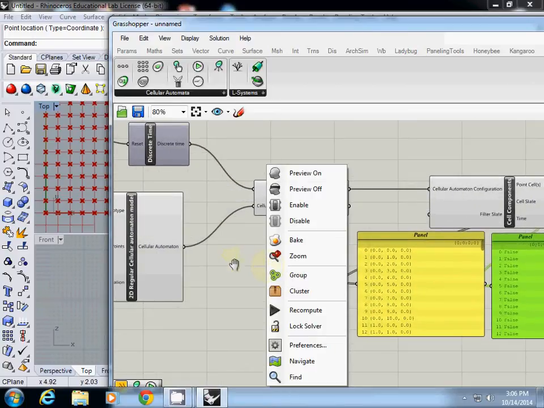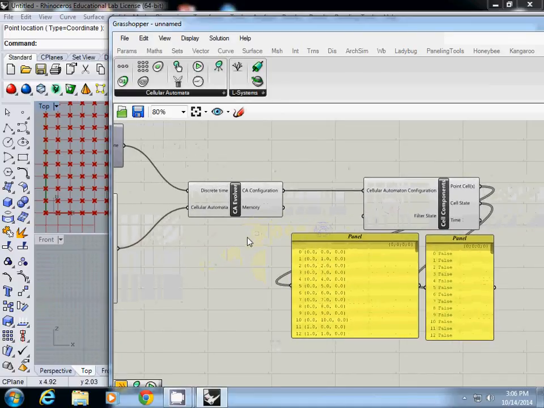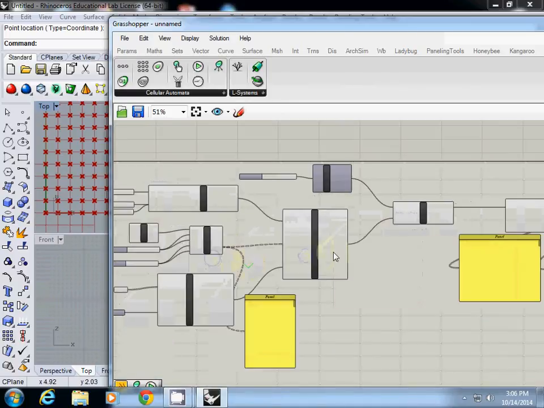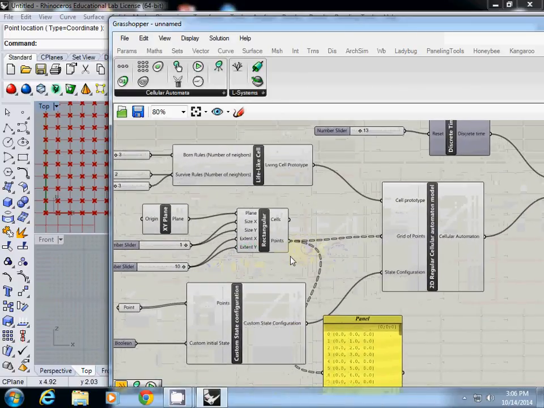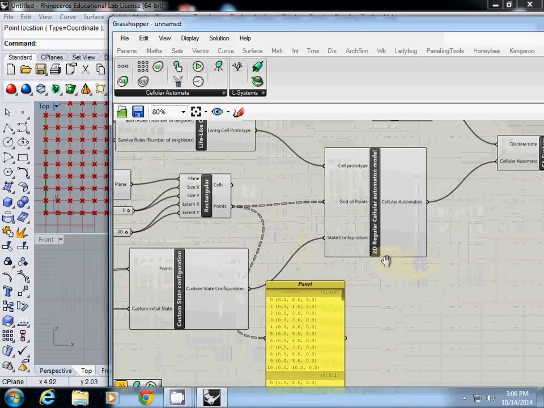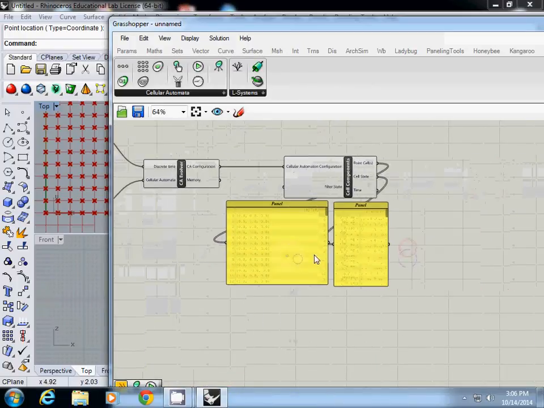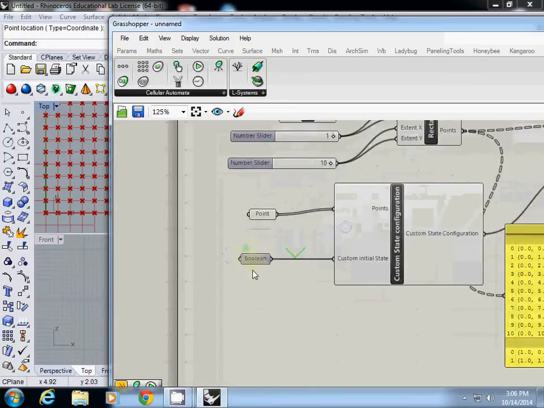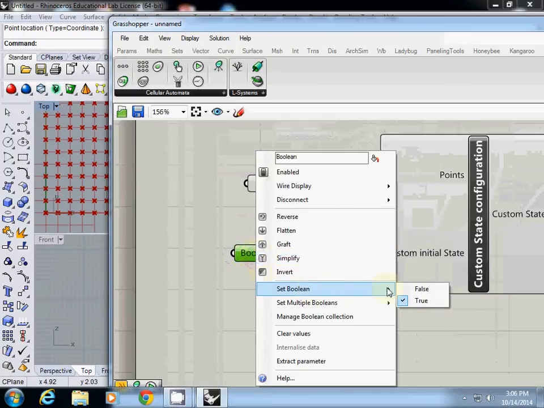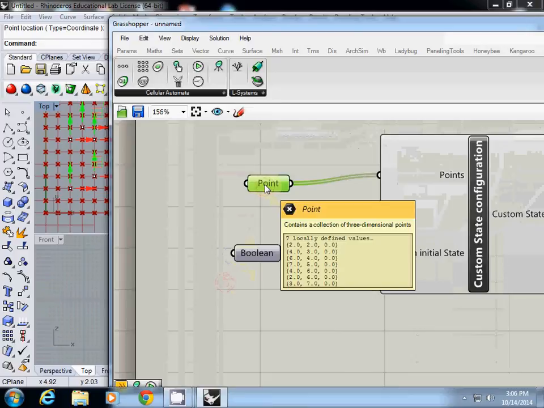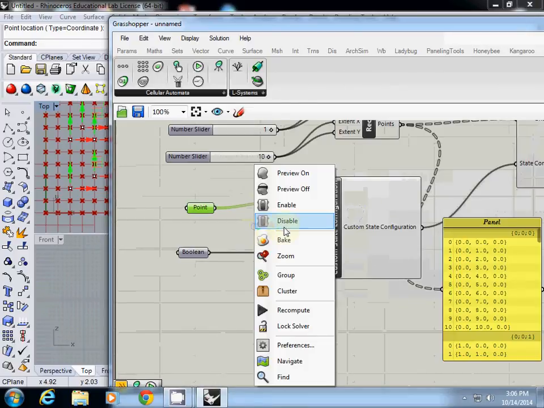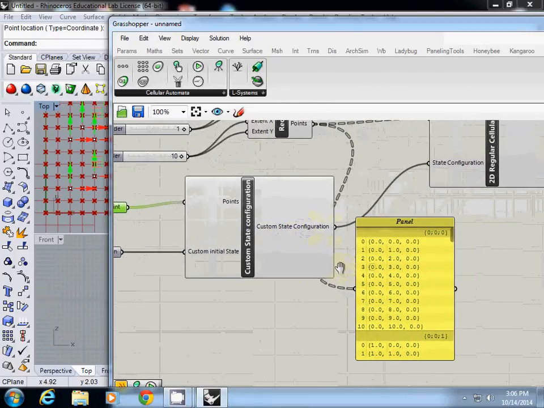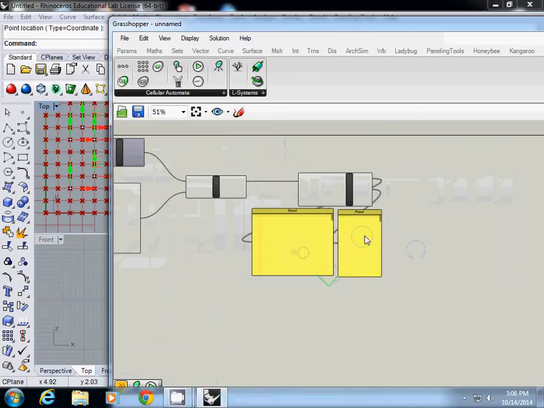Okay, I'll check again. The cell or automata, the filter point cell, probably some problem here. So cell via grid point. Okay, I'll just continue and I will check what is wrong here. Okay, I will check this one as true. I'll set the point here and the custom state configuration. Okay, I will just continue to that.